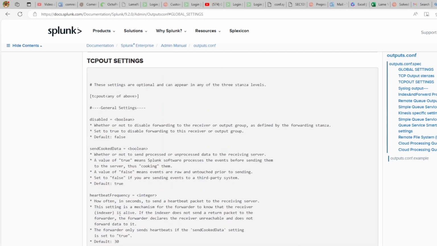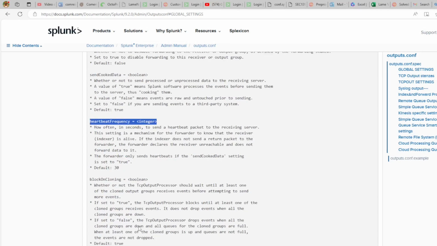We can do send cookie data. Here's a heartbeat frequency. This just basically says how often am I going to send a log? Just basically to know that, hey, if I'm not sending a lot of data, you could set up a heartbeat frequency because you want to test, is my data getting through? And so you could track with the heartbeat the health of your system.